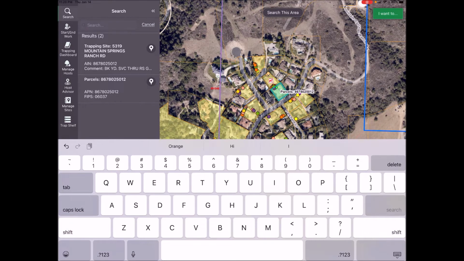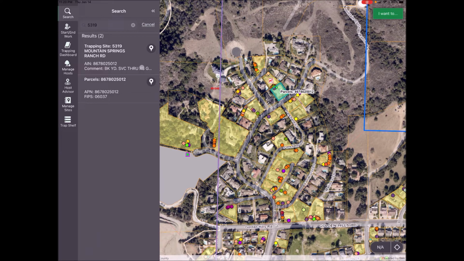So if I were to change this to 5319, now I'm searching a wider area. Well, I guess that's the only one that's here. If there are some duplicates, it might show you two addresses with two different street names, and then you just kind of select it from there.